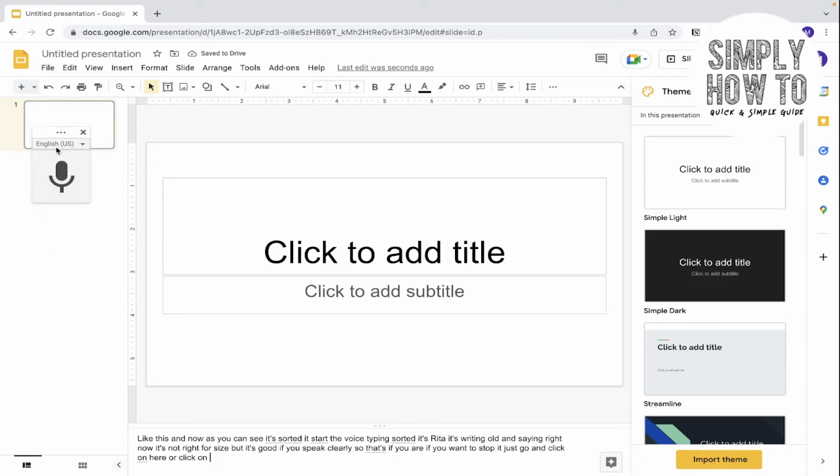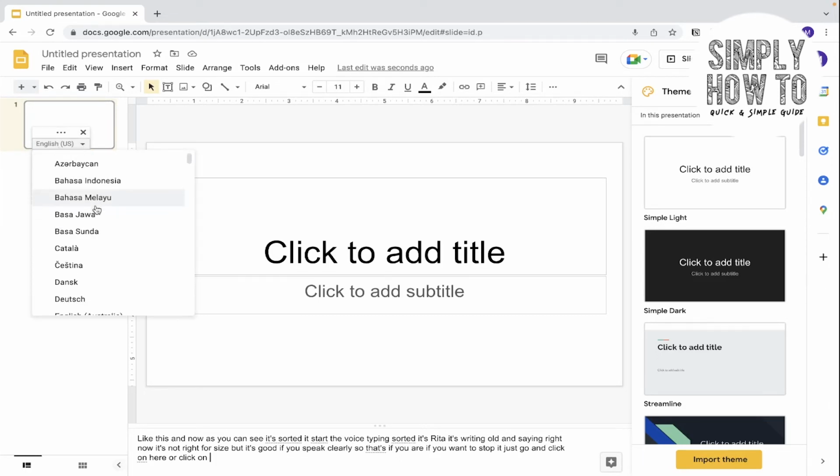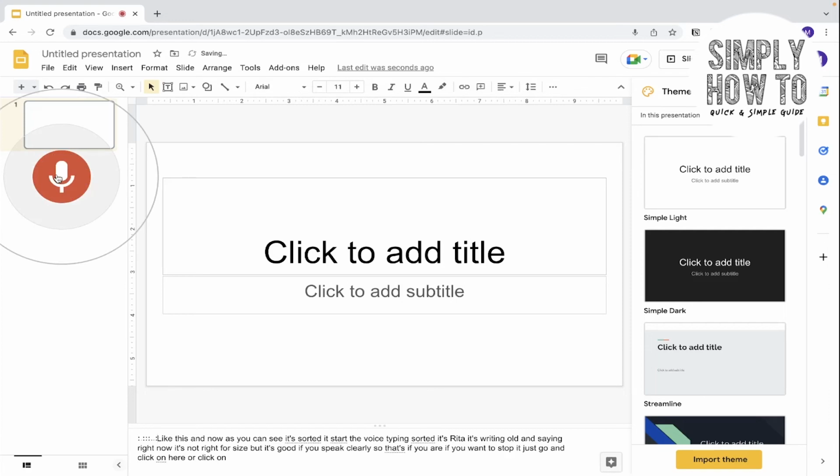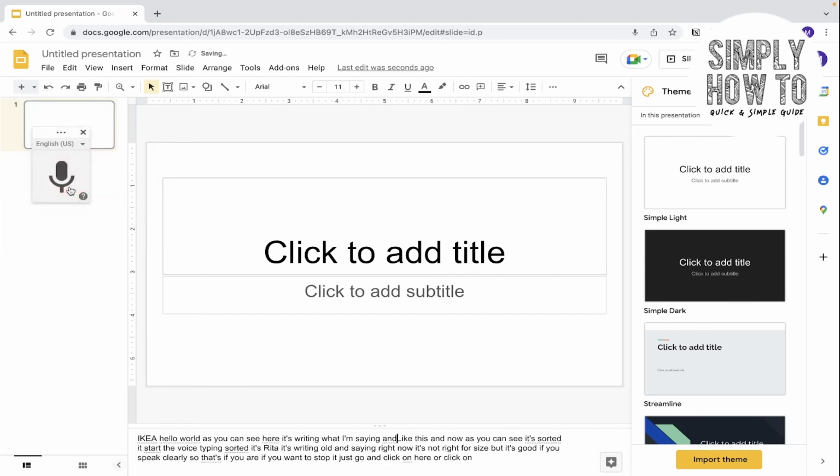You can change the language from here. Here are the languages supported by it. And if you want to start again, click here. Hello world. As you can see here, it's writing what I'm saying, and click here if you want to stop.